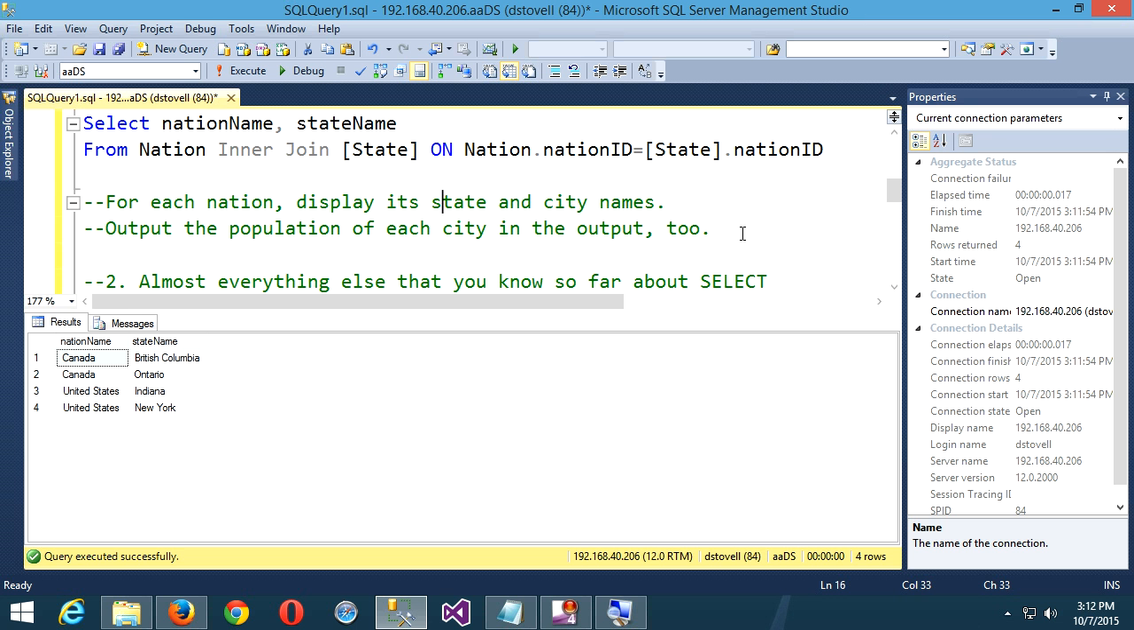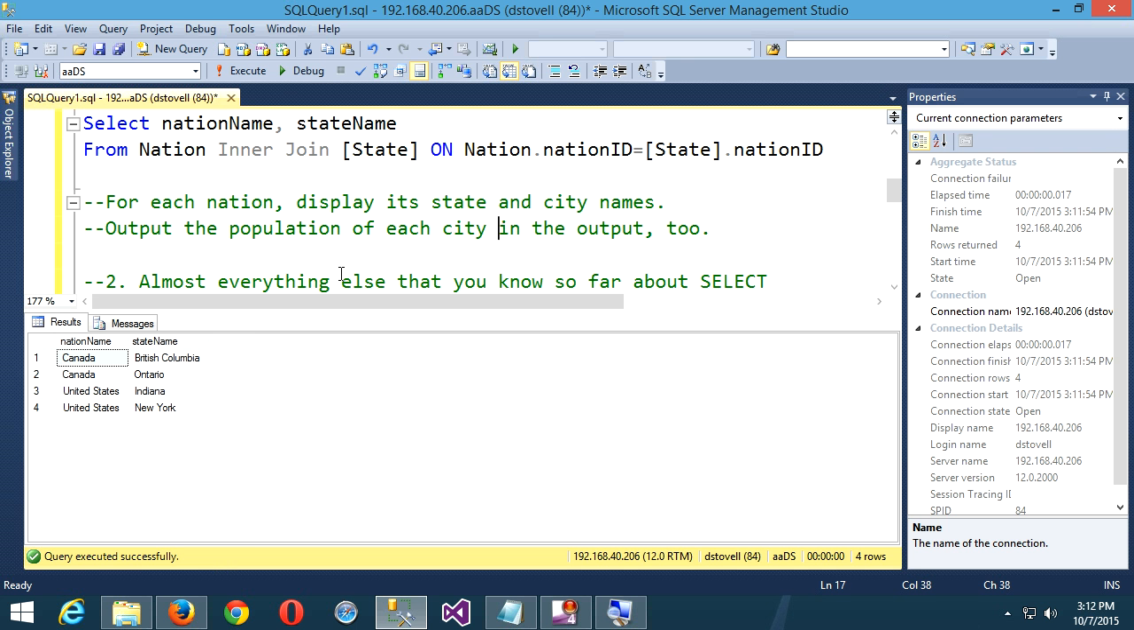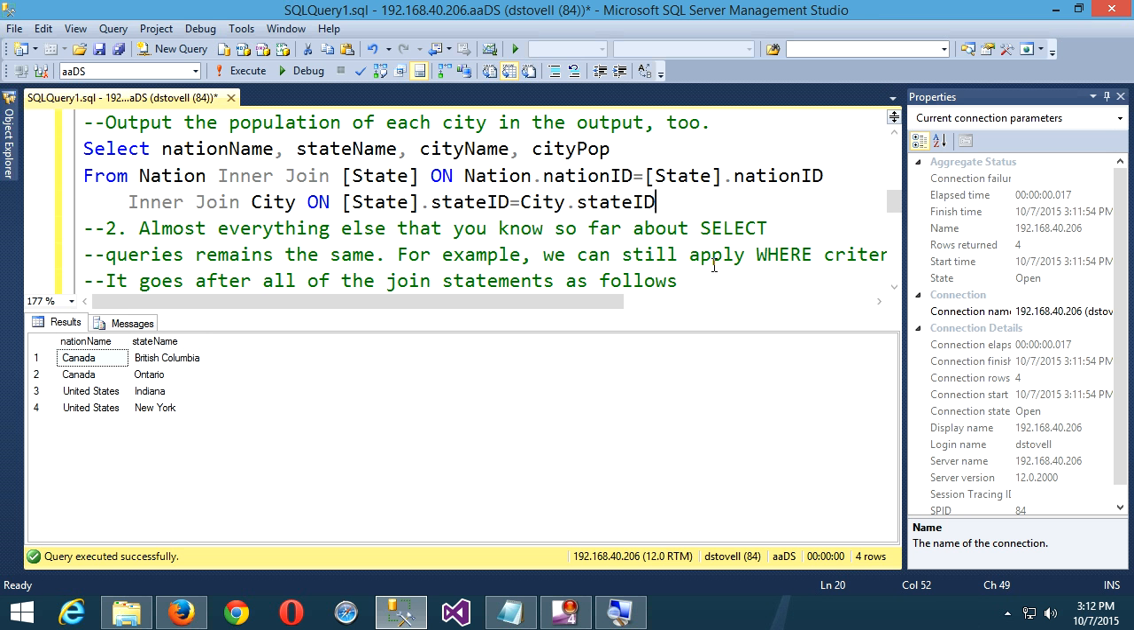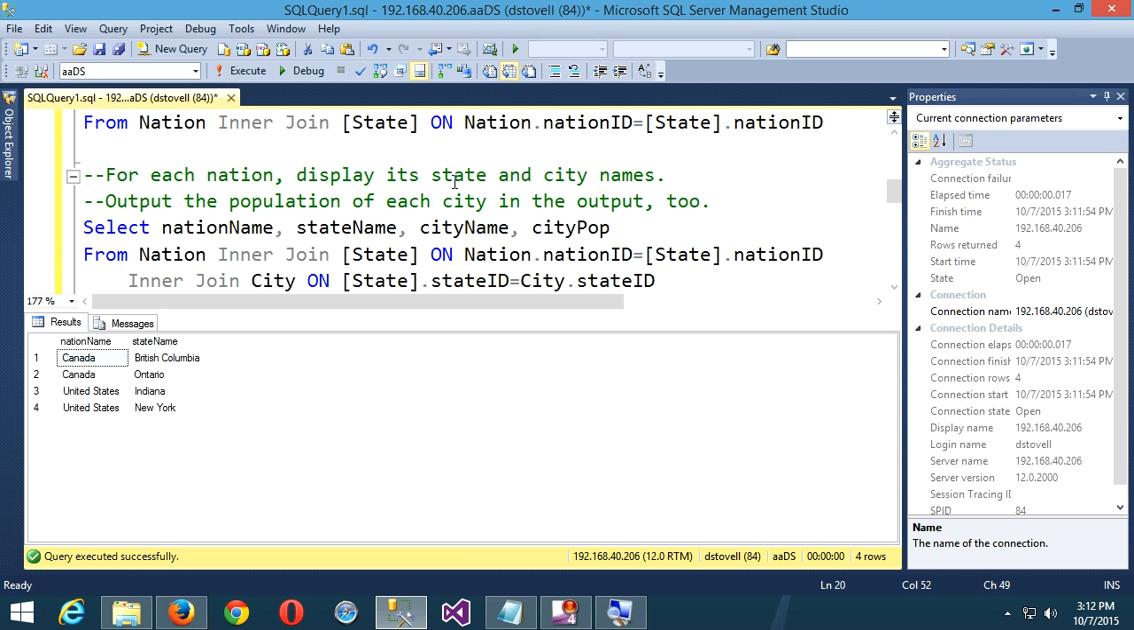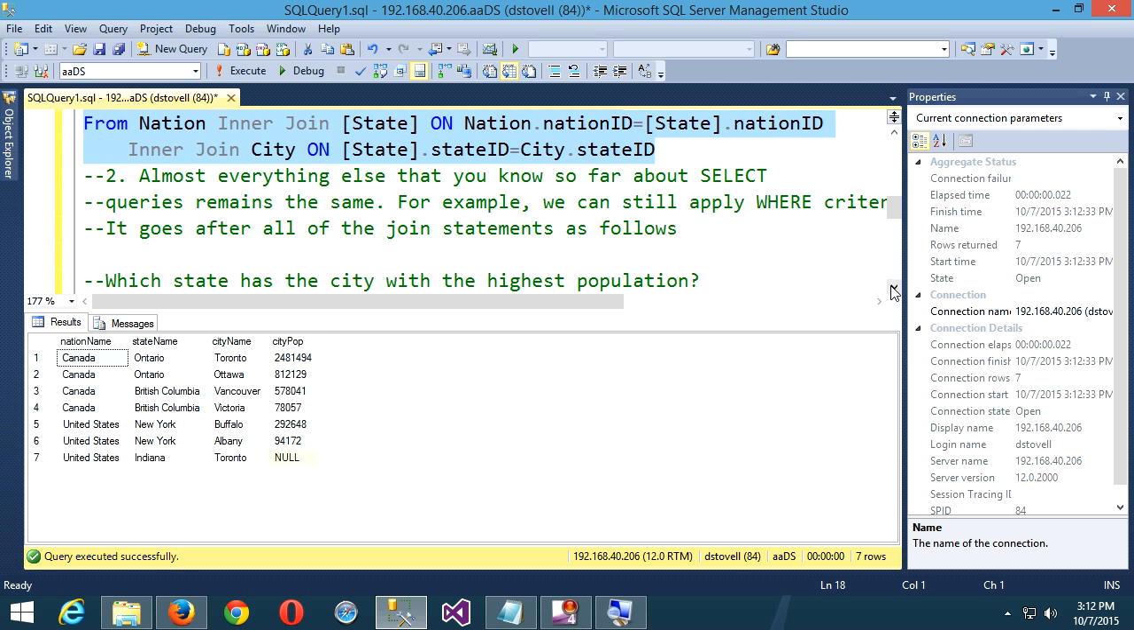Okay. So I kind of jumped around myself instead of following these questions. For each nation display its state and city names, output the population. Well, we did that one, right? That's right up here. I'm just going to copy that. Okay. That gives us the nation, for each state, city name. Yeah, basically that's asking for everything, right? We have all the nations, the states, the cities, and the population. And okay, we can still apply where criteria, right?